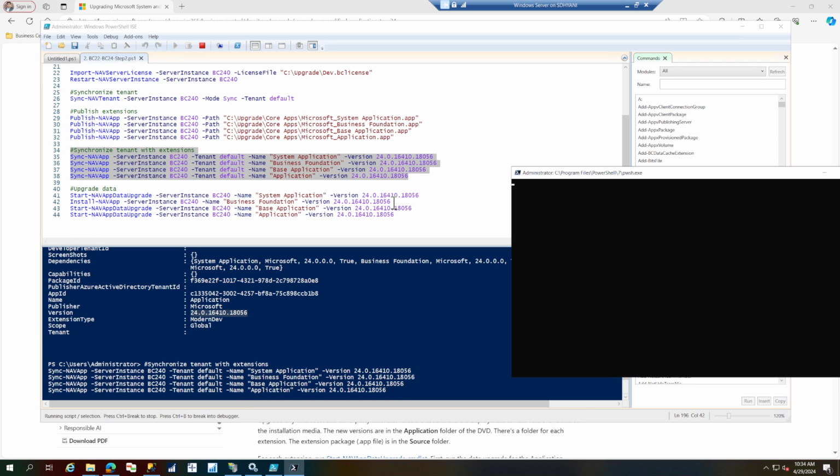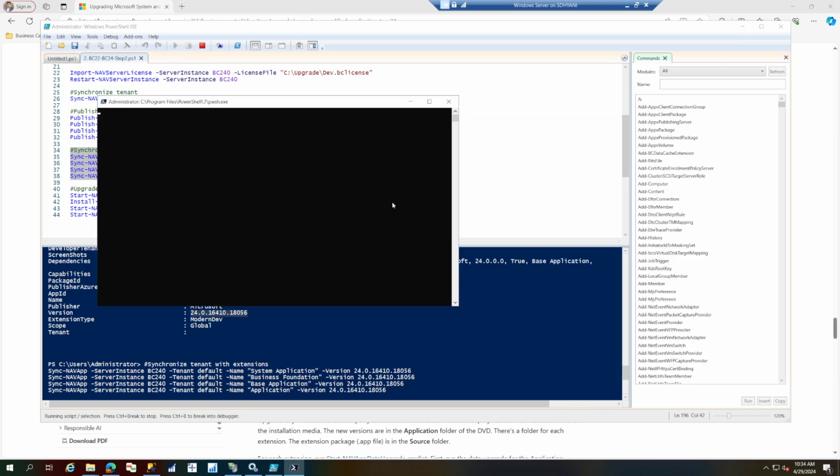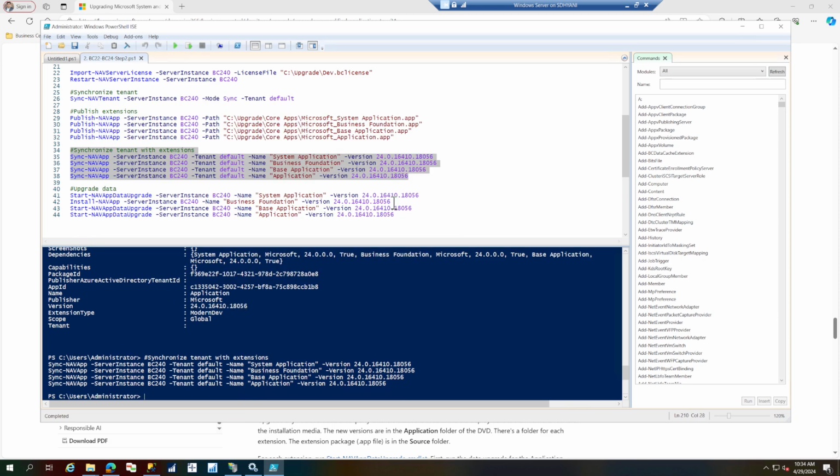But remember that the foundation app was a new app. So there is nothing that needs to be upgraded in it. And that's the reason your line number 42, as you're seeing on the screen, is install, not the data upgrade. So don't get confused if you see this, because the business foundation did not exist in the prior version. That's why it is not getting upgraded. It is just getting installed. Okay. Having said that, let's run the upgrade set.